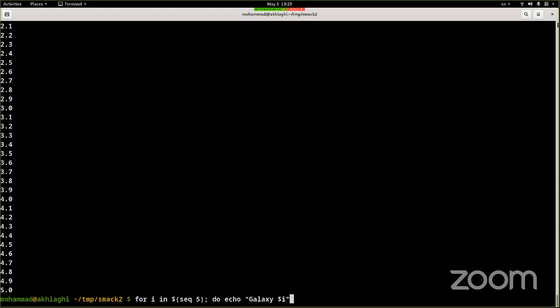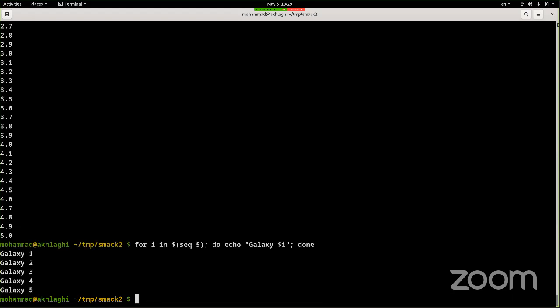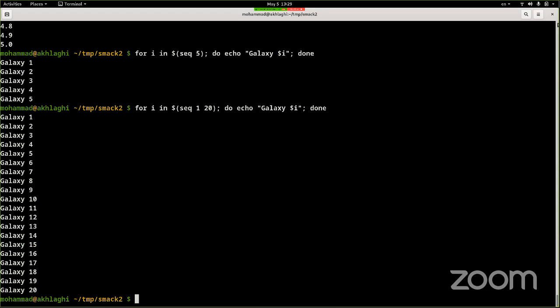So yeah, okay, then for example, we say galaxy $i, and then done. Here you see, you just print, for example, the galaxies in the special sequence that you like. And again, you can give it ranges. You can say 1 to 20, for example, and you run the 20 names. And now what we can do is go and have a look at the galaxies that we already made in the sample directory.